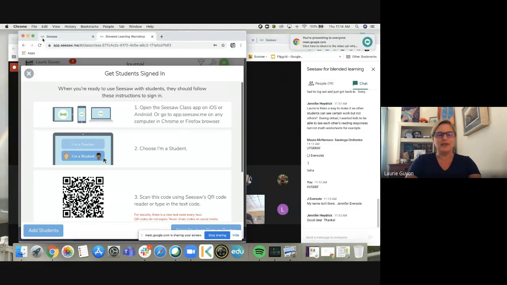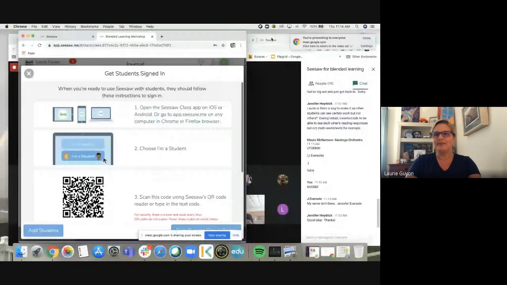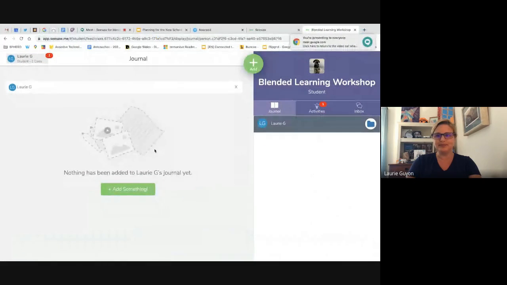All right, so now I'm going to switch over to, actually, I'm going to stay in the student. Let's do that. So I'm in Seesaw as a student right now. And let's go over what you see on your page as a student. On the right-hand side, you have the journal, you have activities, and you have inbox. If I had set up the blog, you'd also see the blog.